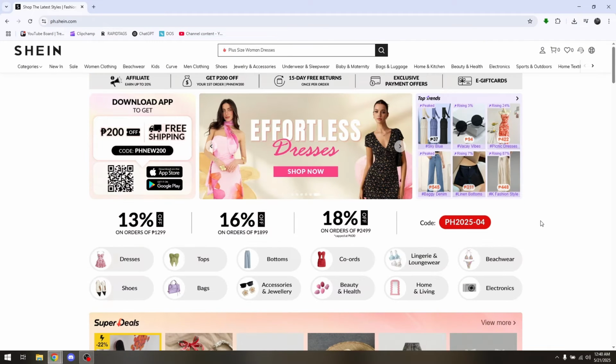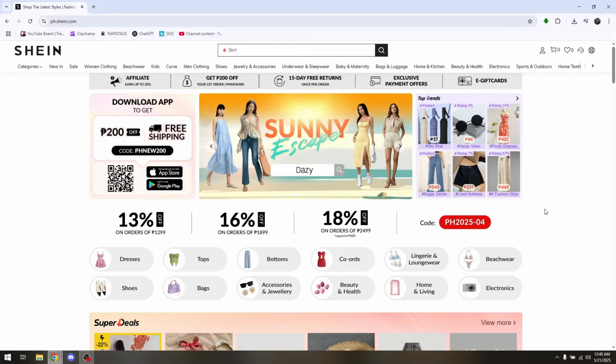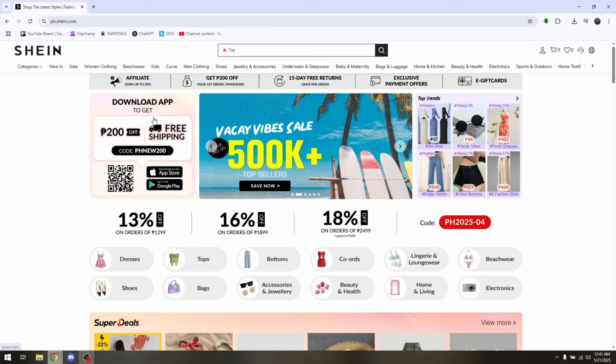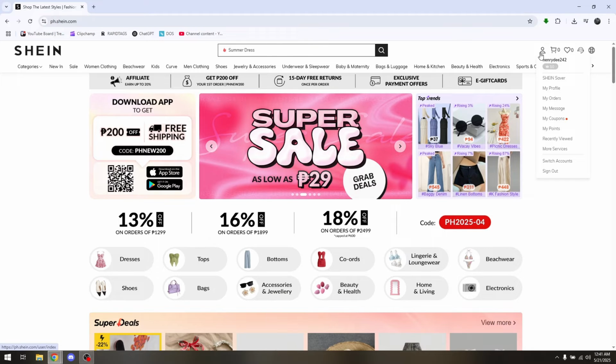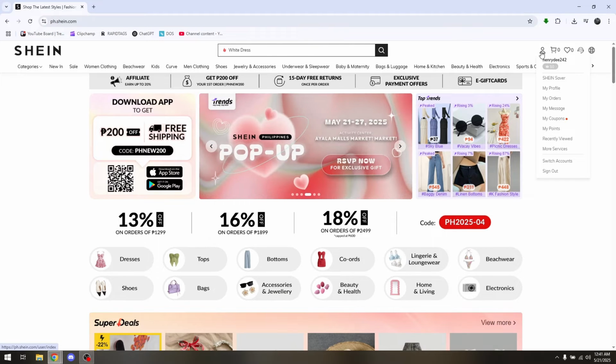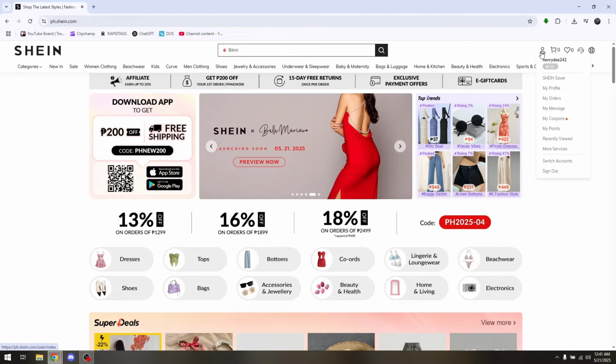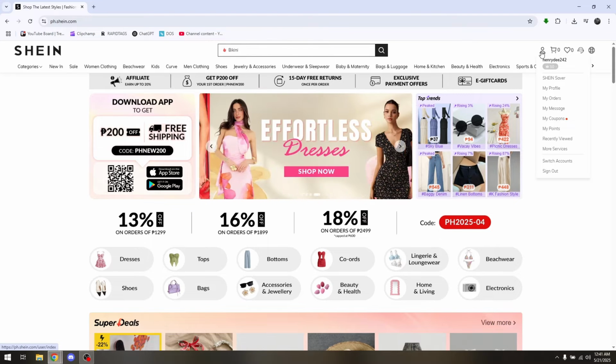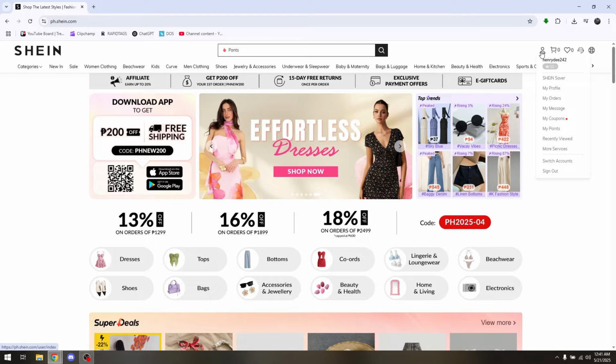Again, the process is going to be the same whether you're using your phone or your laptop or PC. Once on Shein's site, all you have to do is locate this profile icon right here. On your mobile phone, it is actually indicated as a Me tab. It is usually located at the lower right portion of your screen.